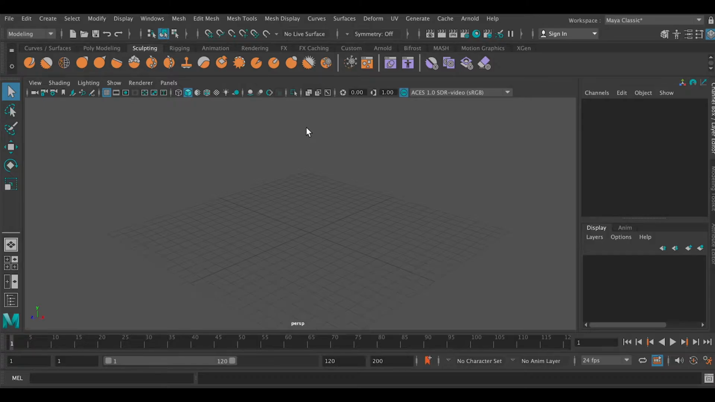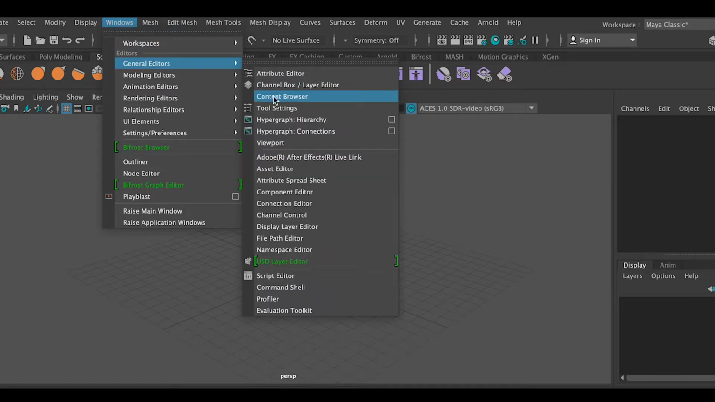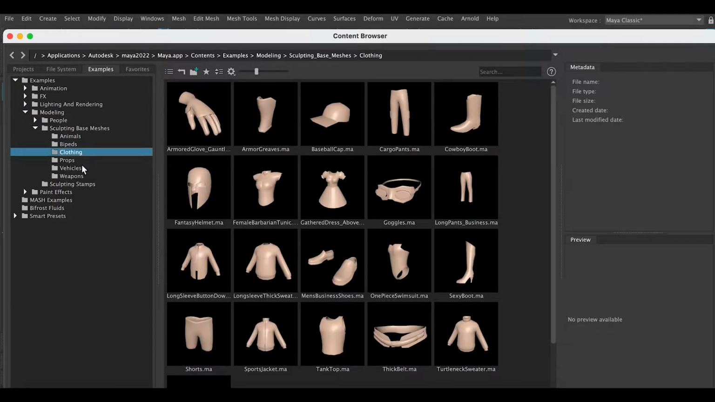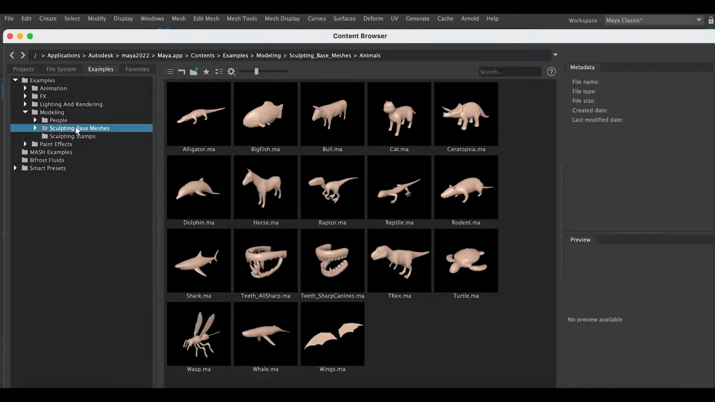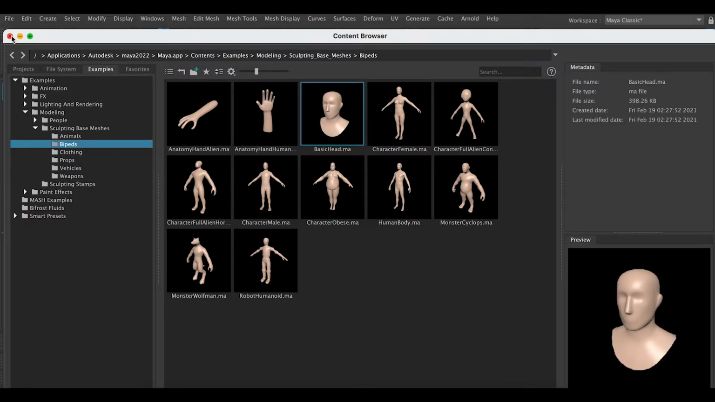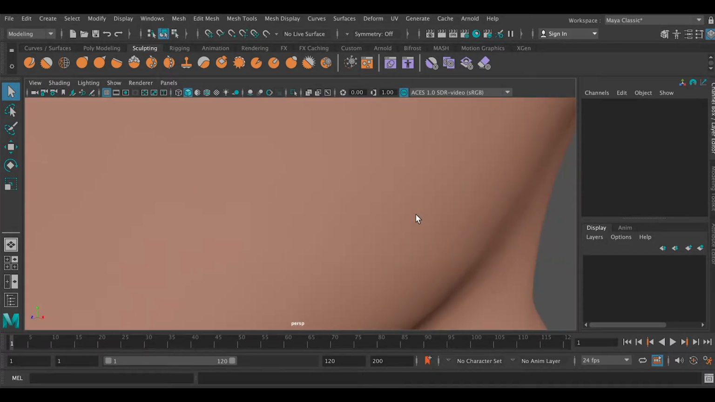When we start to sculpt, we usually like to start on a base mesh. That's a kind of simplified version of the object we're going to sculpt. So if I go to Windows, General Editor, I can go to something called the Content Browser. And this has all of these simplified objects that are a great starting point for sculpting. So I am going to go to Bipeds and I'm going to select the basic head mesh. And then I'm going to exit. I'm going to zoom out.